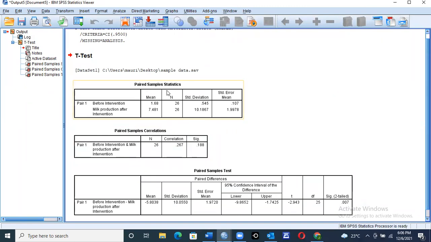For this case, we have paired sample statistics, where they have the mean before intervention and the mean after, or the milk production mean in liters after intervention. The N is simply the sample size that we have. Standard deviation, as I indicated in some of my previous tutorials, shows how spread the values are away from the mean. And standard error mean is simply the standard deviation divided by the square root of the sample size or observations.